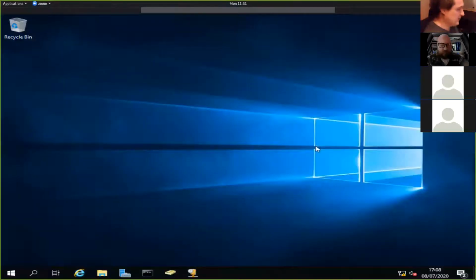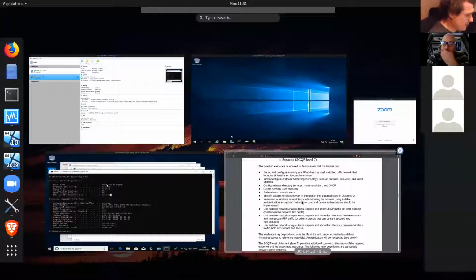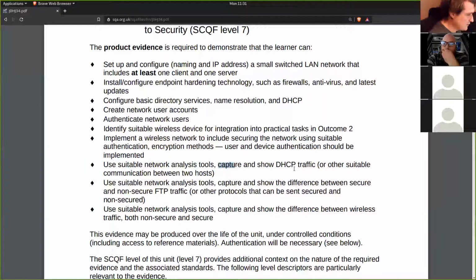Okay, so in this part, we're going to look at some basic endpoint hardening, and I'm going to capture and show some DHCP traffic. So I think it says endpoint hardening somewhere here. I believe it did. I found it earlier. Okay, there it is there. Endpoint hardening and capture and show DHCP traffic.